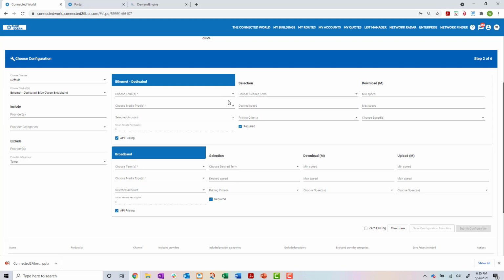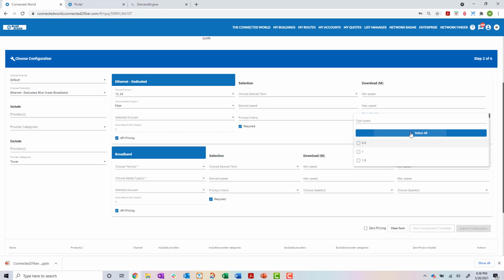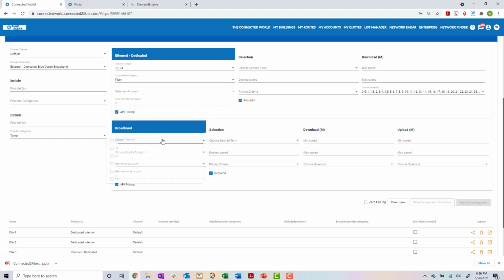And then now we move into the product settings on the right. So for each product card you selected on the left, you can select configurations specific to each product. So on the right, let's choose a term and the media type and select desired speed, or you can choose to select all and do the same for broadband.